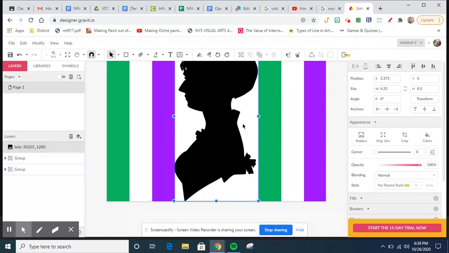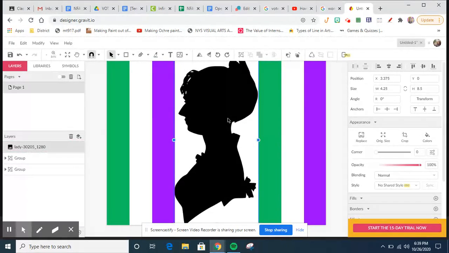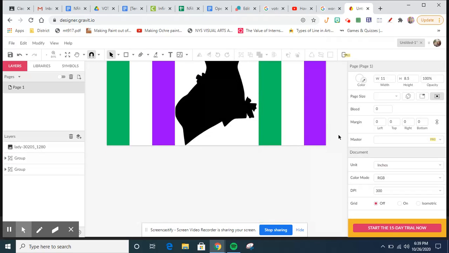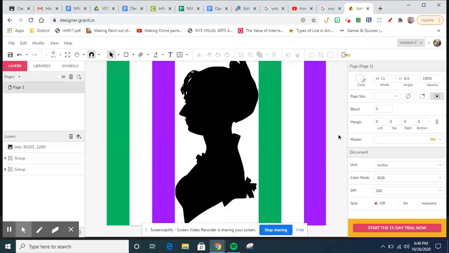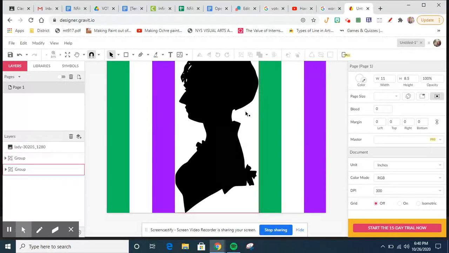And I want to make sure that my suffragette is nice smack in the middle, so I might just adjust her just a little bit. There we go. All right. So now I have my suffragette flags on either side and my silhouette in the middle.